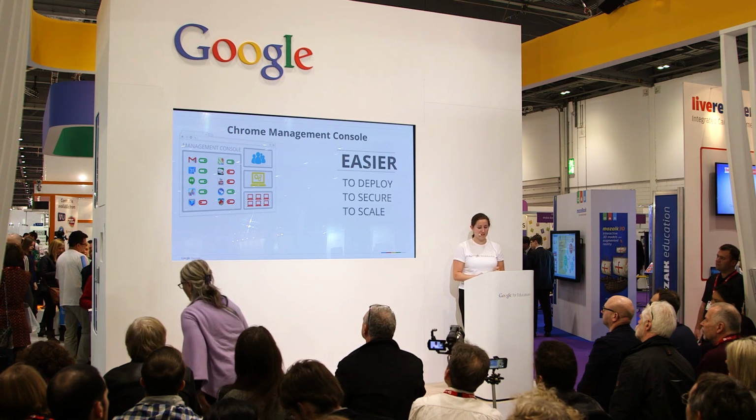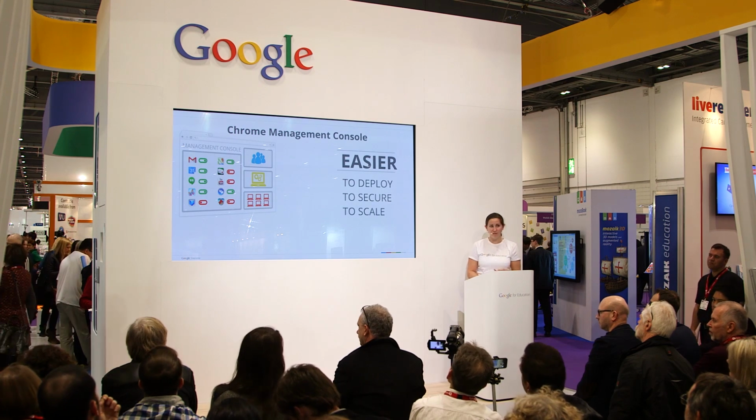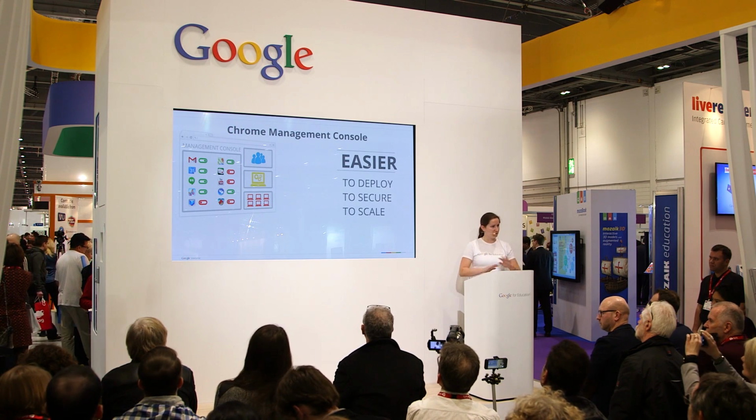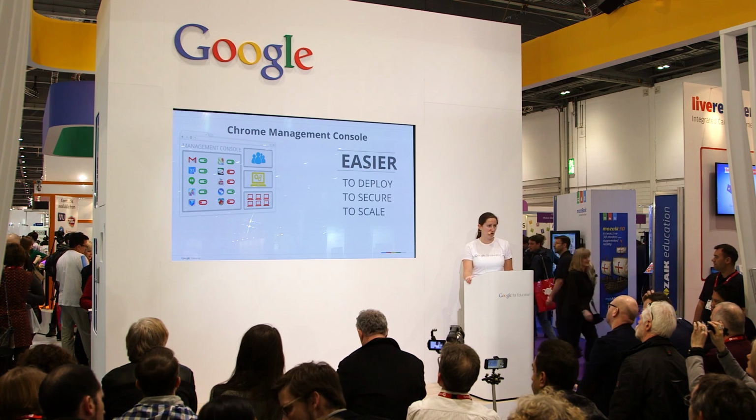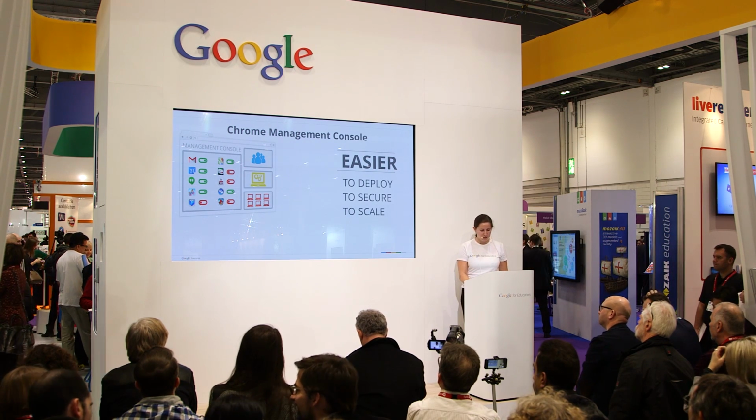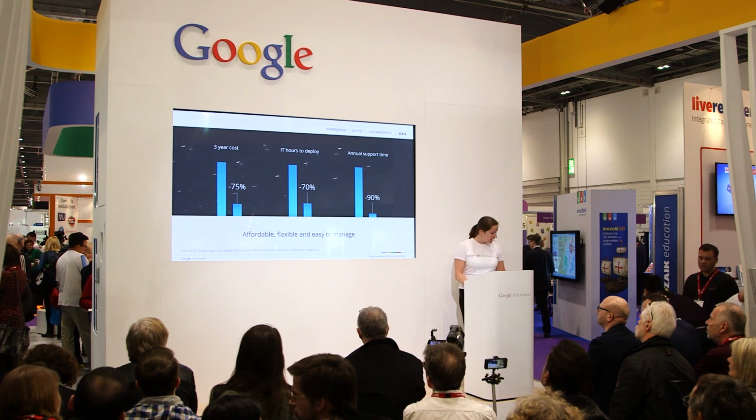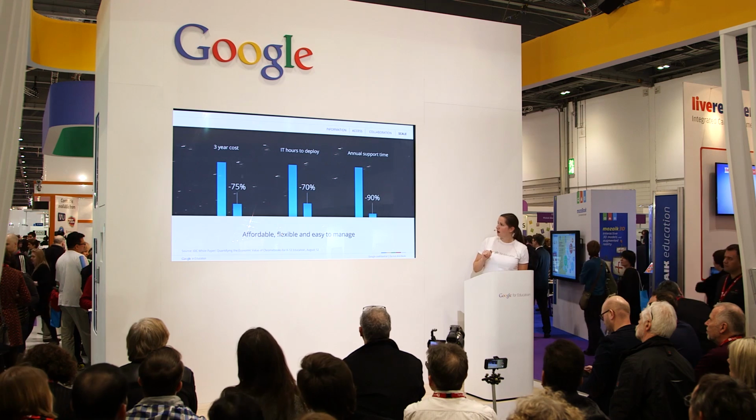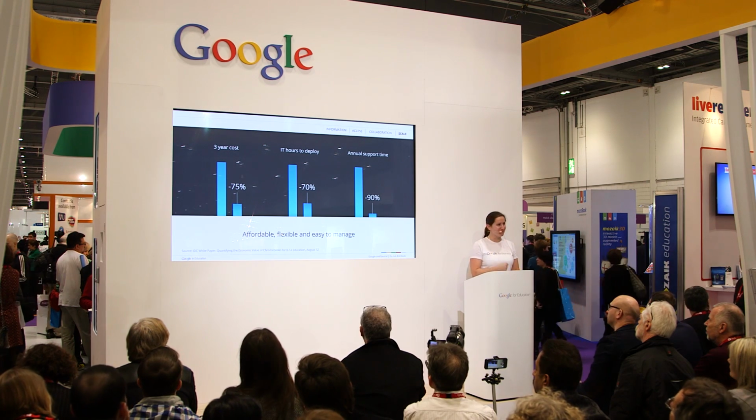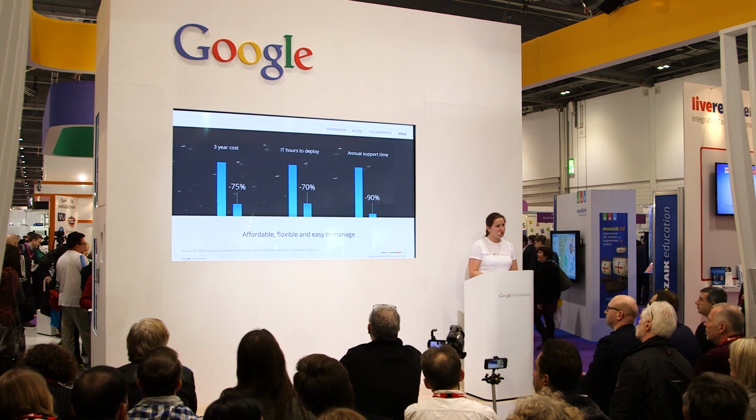deploy the devices, to make them incredibly secure, but also to scale the devices. If you have thousands and thousands of Chromebooks, or even several hundred Chromebooks, it makes it incredibly easy to do. And it's not just around the easiness. You don't have to just take our word for it that it's easier, simpler and more cost effective.